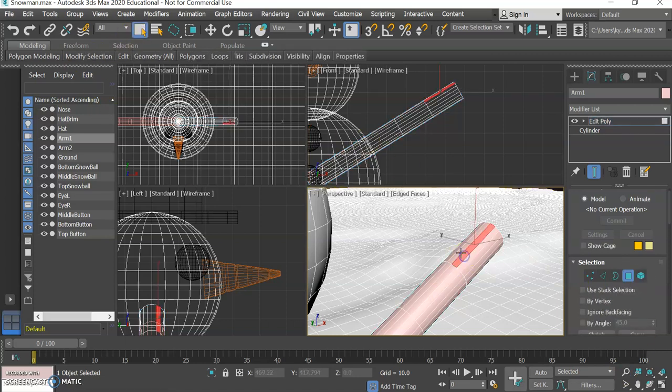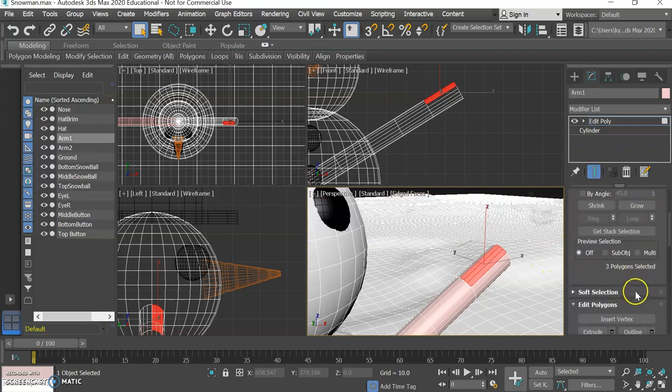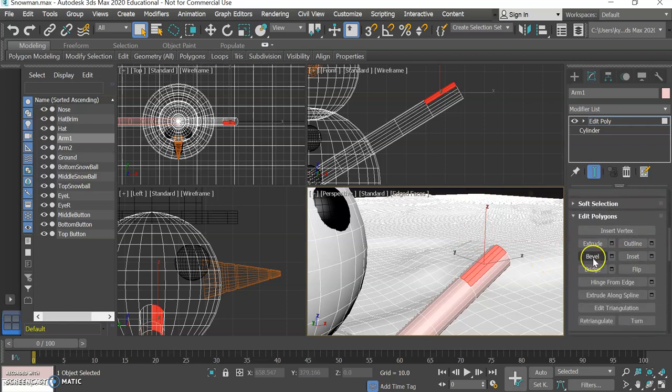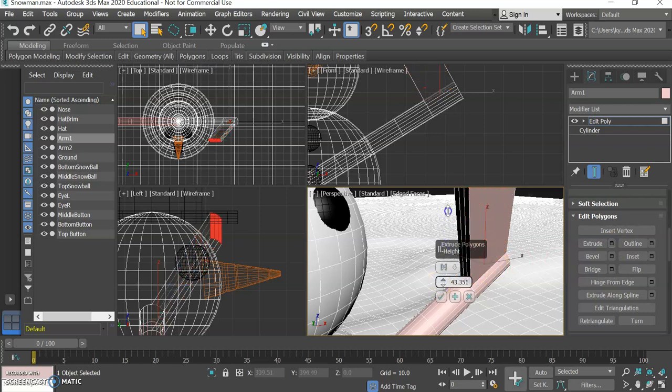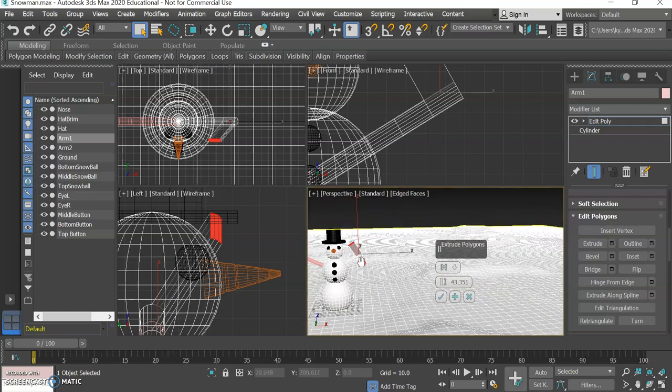So back over here. All I'm going to do is select a couple of these faces, right? Oop. And I am going to go back down to our tools that we were using earlier. And I'm just going to do a quick extrude. So it's kind of like a branch. And that looks crazy at the moment, but it won't in a second here.